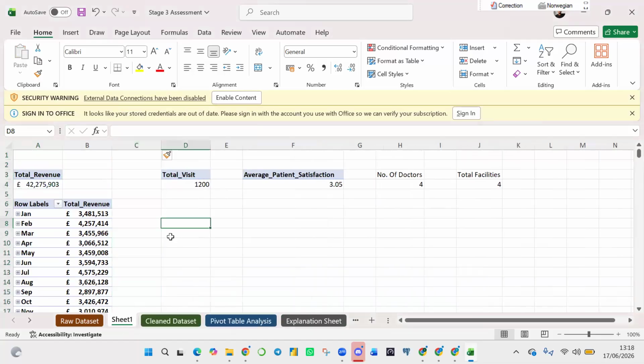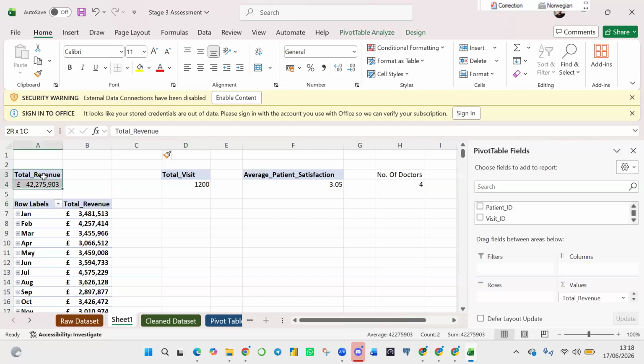So what else do we want to see? Facility with the highest number. Revenue by visit. Revenue by what? By visits. Okay, we want to compare revenue and visits by facility. Okay, now I get you.